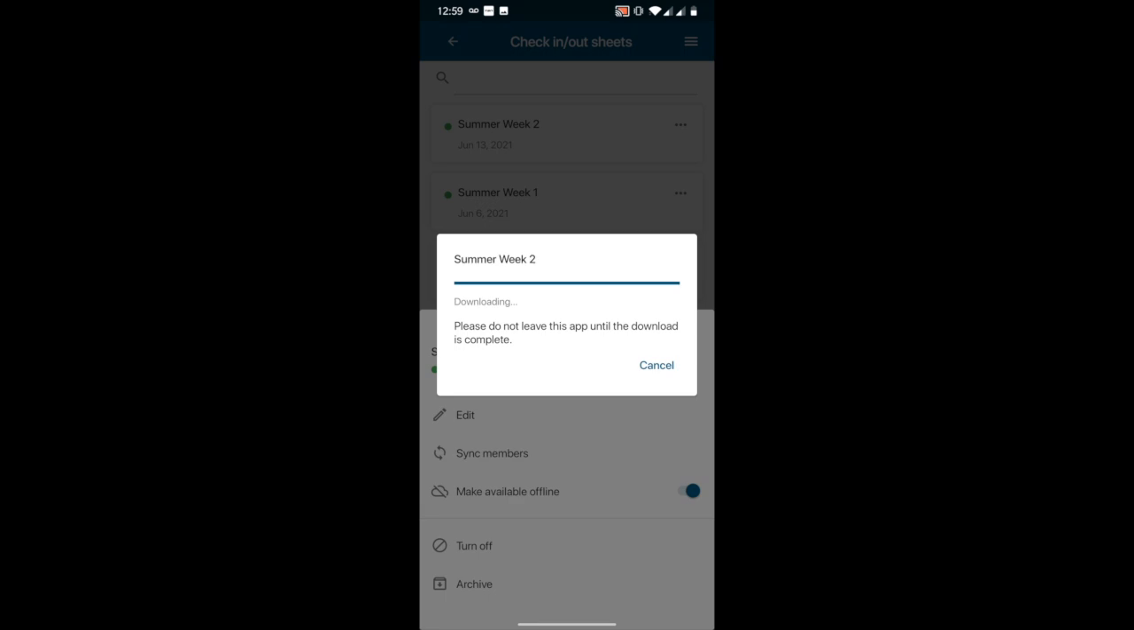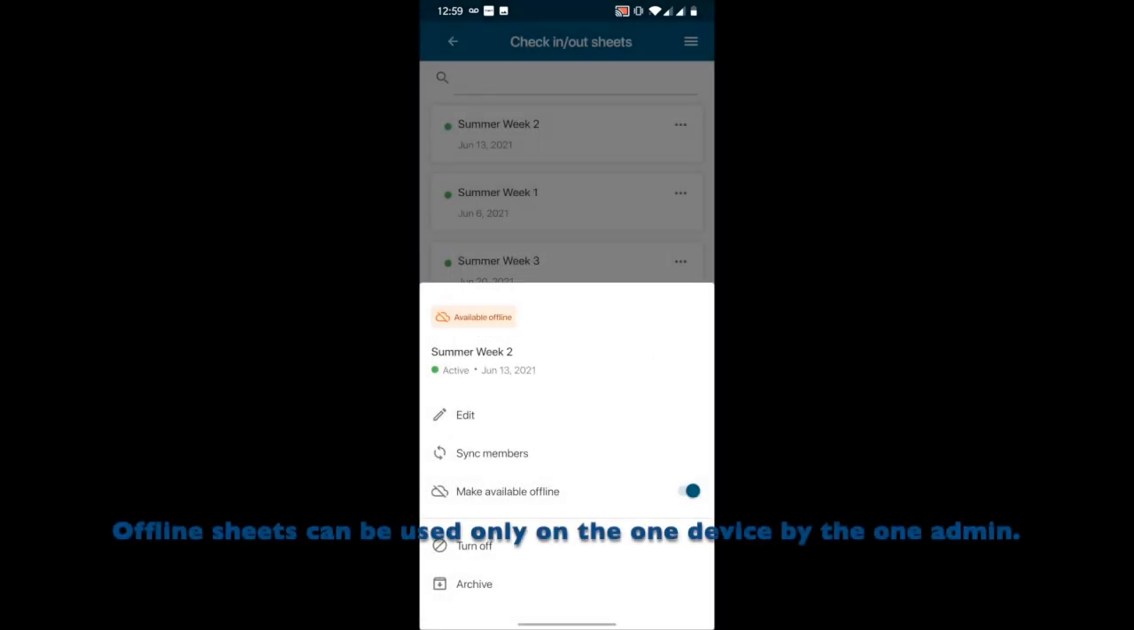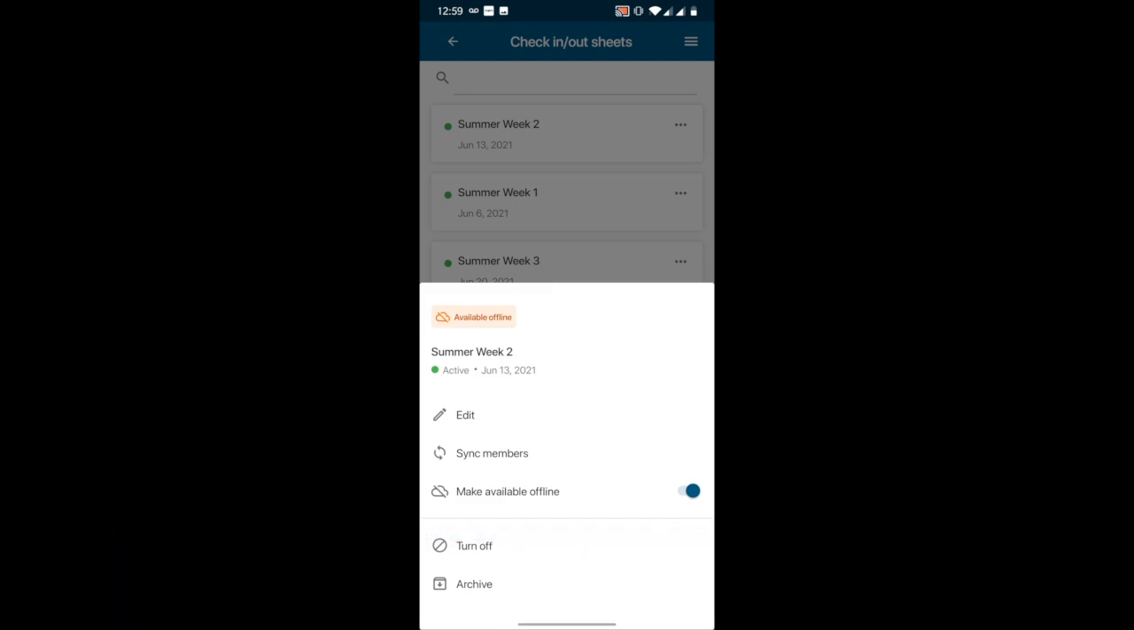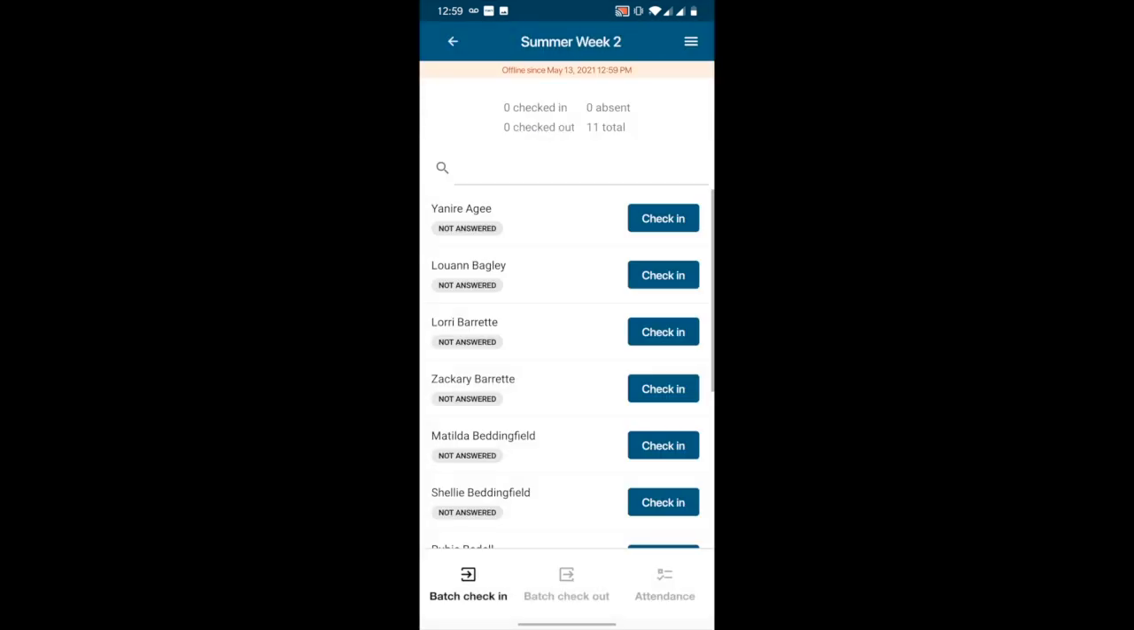This will take a few seconds. Once the sheet has been downloaded to your device, it is now available to use offline. This means that no other user or other device will be able to access this specific sheet. To get started, simply click on the sheet name and then proceed as you normally would.